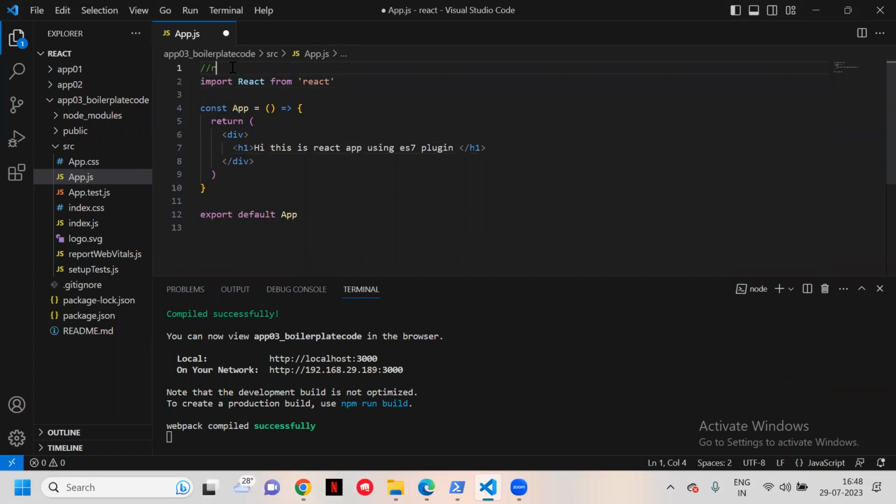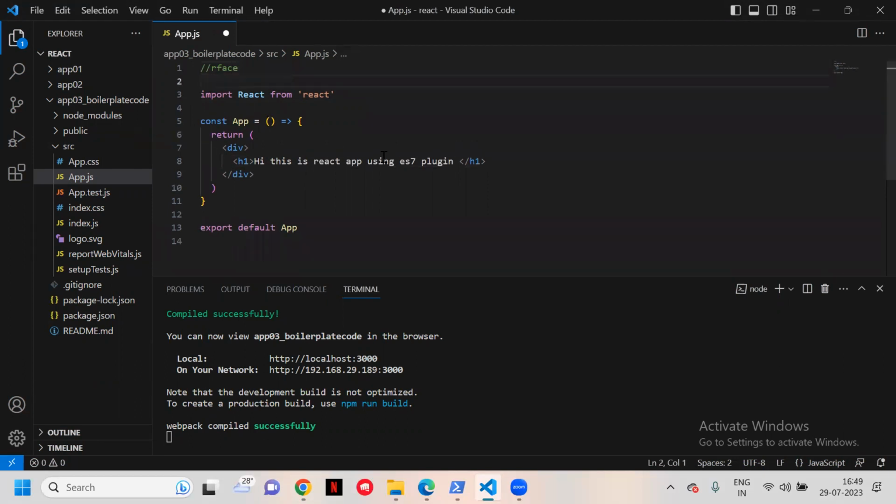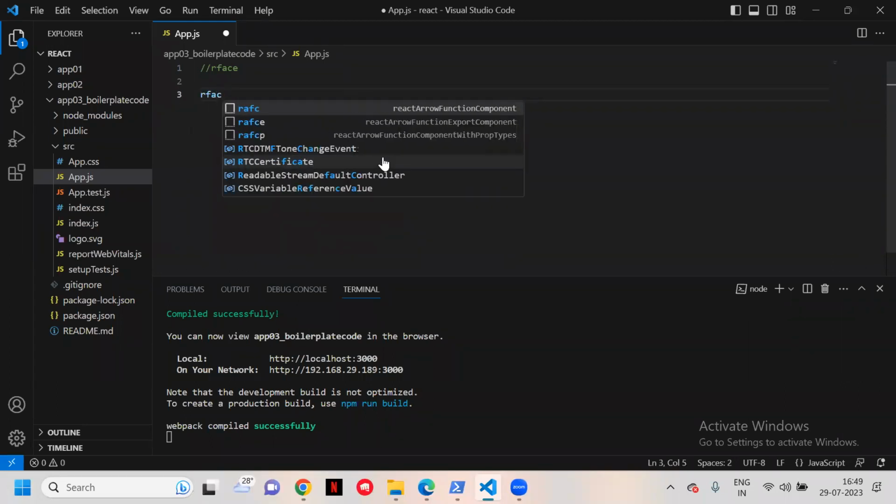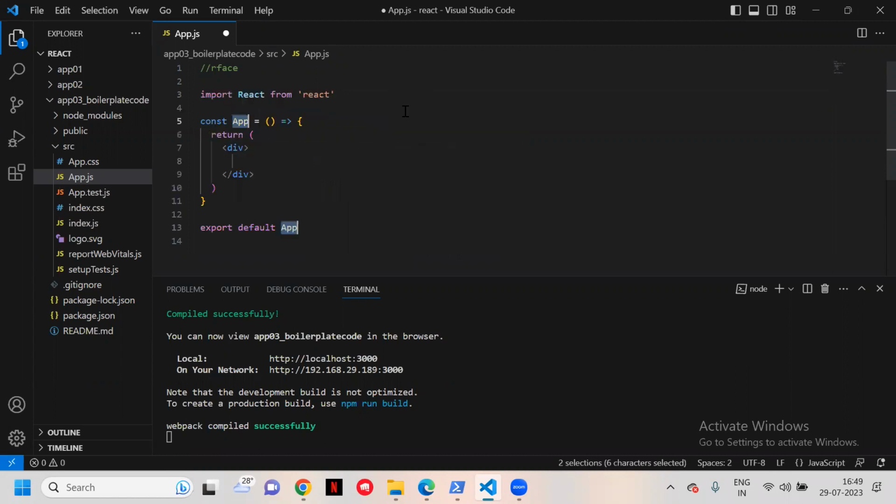RAFC: React arrow function as component. R means React. F means function. A means as a component. C means component. And export. See, if you write this one, I'm just removing this one. As of now, RAFC. If you give only this one, React arrow function component, then see this one. This also will produce the same kind of code.